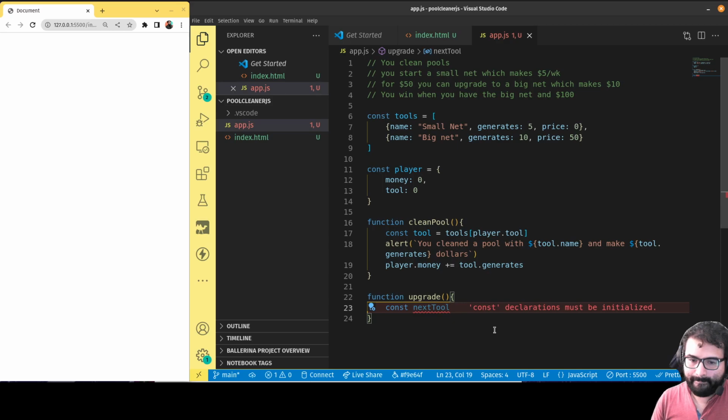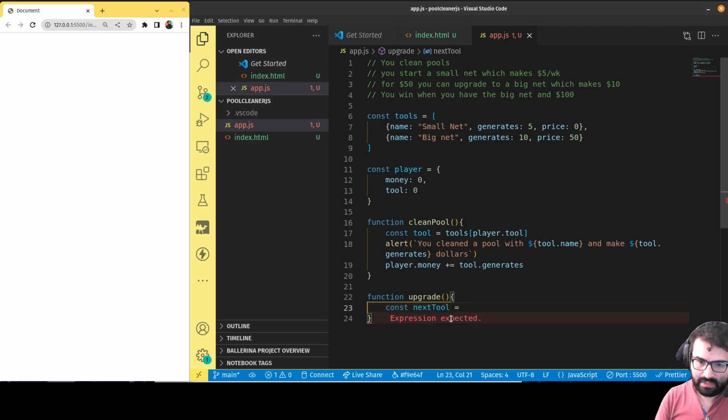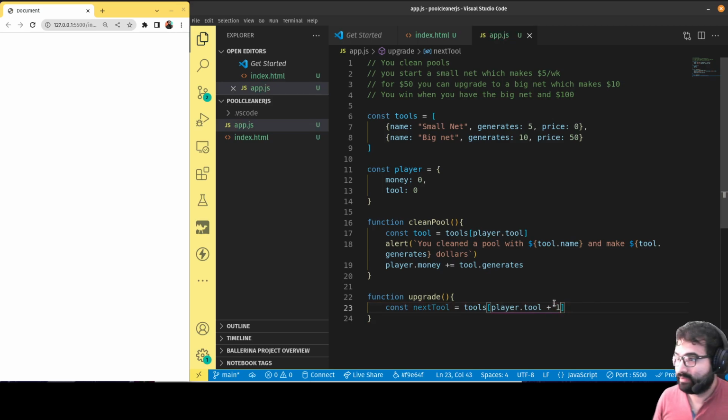Equals, and it should equal tools. It's literally the same thing as here. The only difference is that it should be the next tool, so it's going to be whatever the player currently has plus 1. Technically right now, in the beginning of the game, the player has 0. They have tool 0. So 0 plus 1 would be 1. So technically that would be the big net. If I had like 20 tools, this would still work.